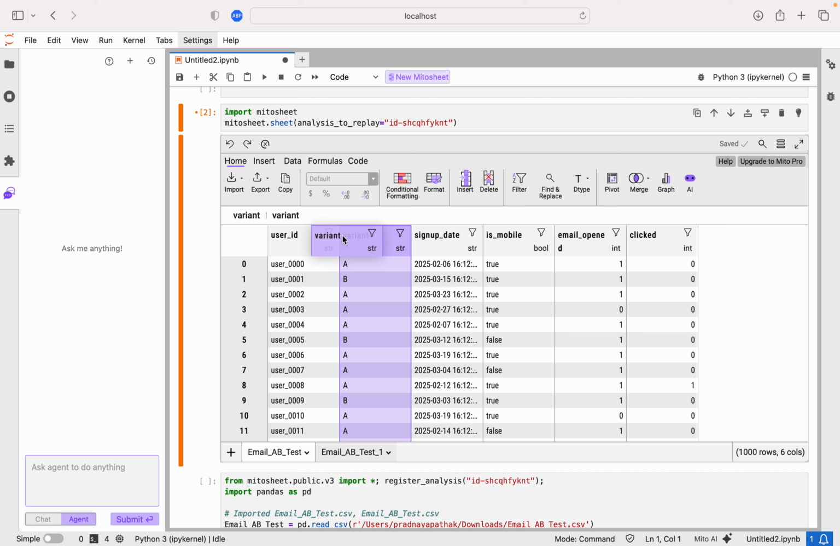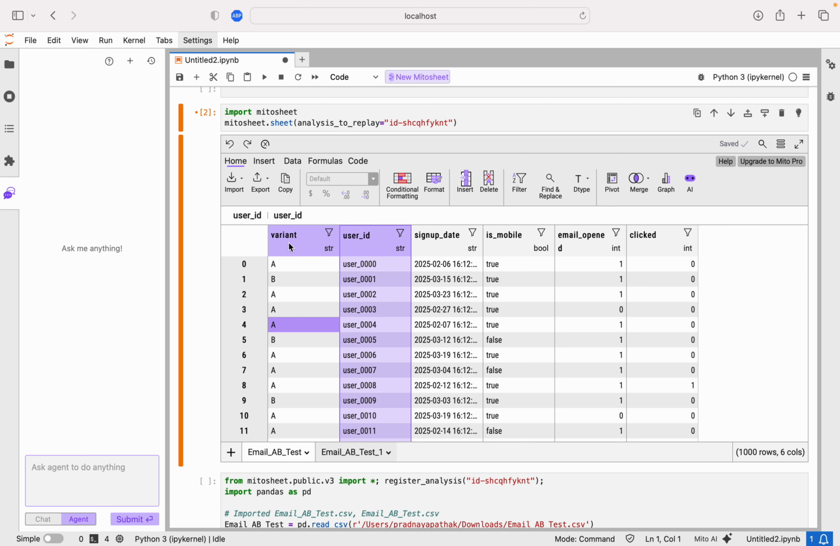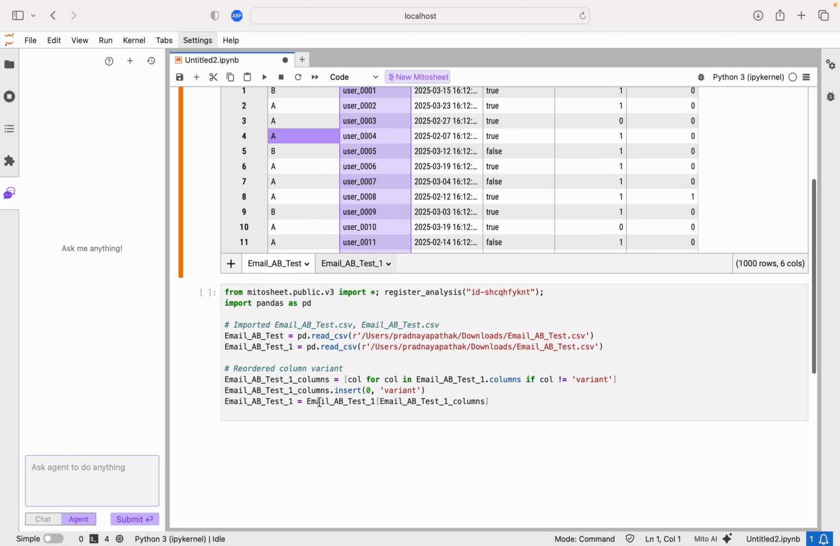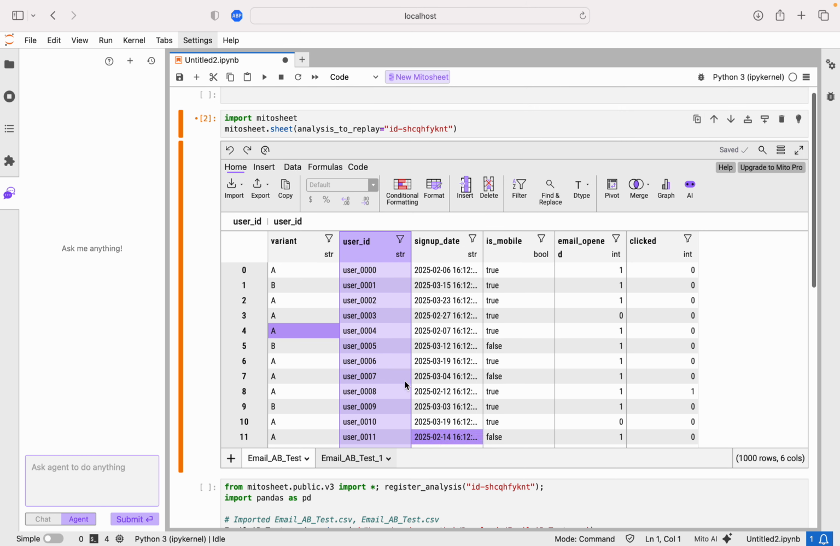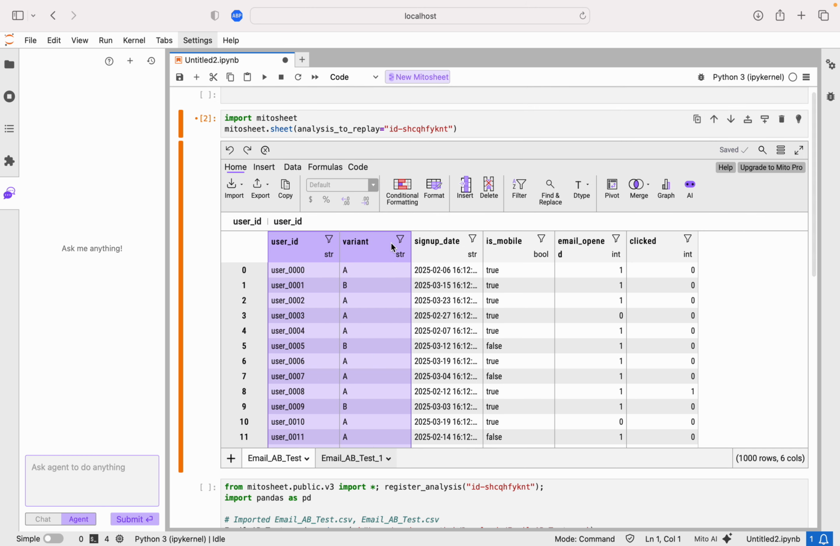We can also move around columns, for example. Let's say I wanted this variant column to be on the left side of the user ID column. I can go ahead and just move those. And just as before, the reordered column variant shows up and the appropriate code shows up down below. I'm just going to move those back for the sake of ease. The same goes for inserting rows, deleting rows, finding and replacing, pivot tables, merging, and so on.